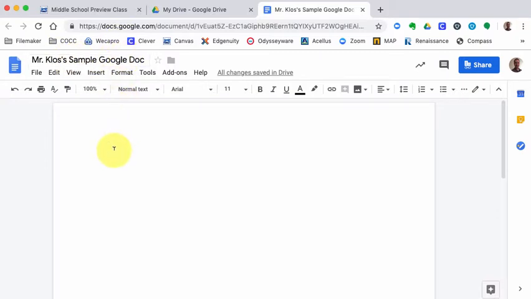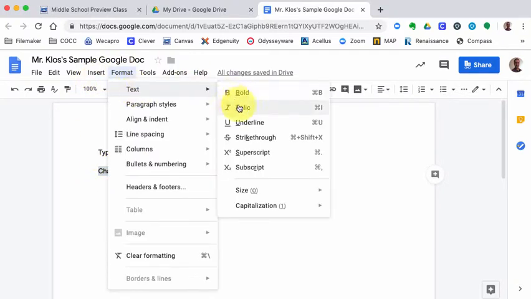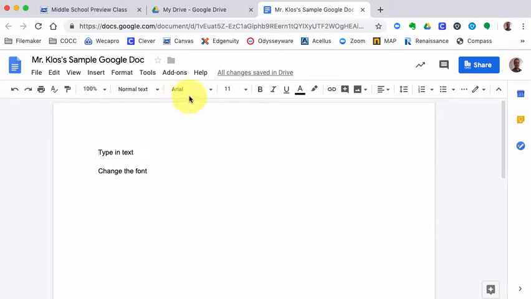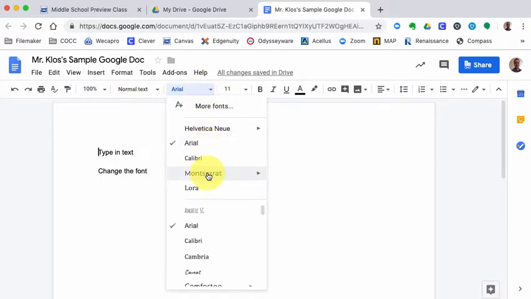What can I do? Well, it's a document editor. So I can type in text. I can change the font. I can say, let's highlight it. And let's go to format, text. And, oh, there we go, Arial. Let's make it Montserrat.